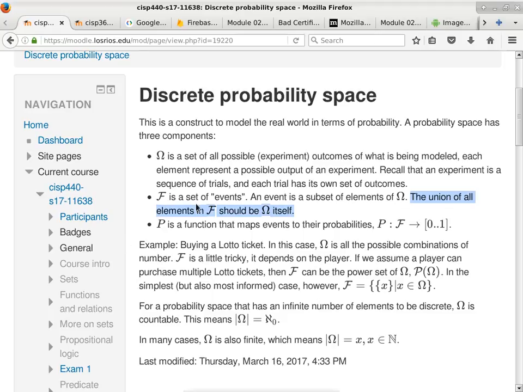Okay, so let's go ahead and look at this one more time. F is a set of events. An event itself is a subset of elements of omega, or you can just say an event is a subset of omega. The union of all elements in F should be omega itself. Okay, so are there any questions about this particular point?